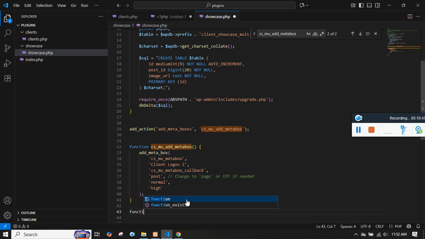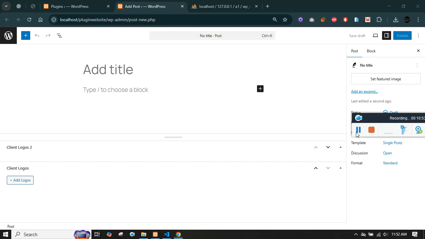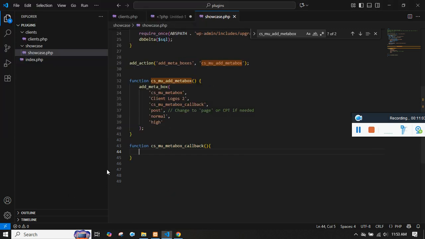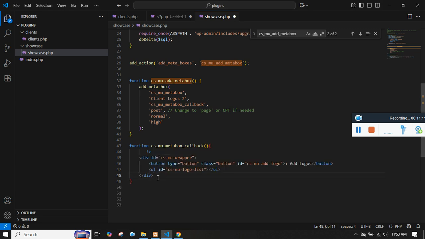Let's define it, so that we can see the client logo 2 section. So you see, this is the old one which is activated, and this is the new one which we have created, client logo 2. And in this function what I need is just one button, and a list with an ID which will populate all our images, and this also has an ID.